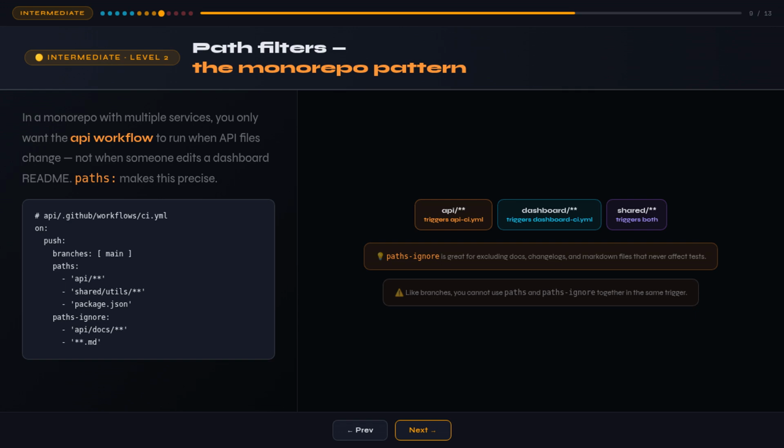In a monorepo that contains an API service, a dashboard, and a shared utilities library all in one repository, you don't want every push to trigger every workflow. The paths filter solves this cleanly. List the directories your service owns and your workflow stays completely silent when code changes in a different service's folder.